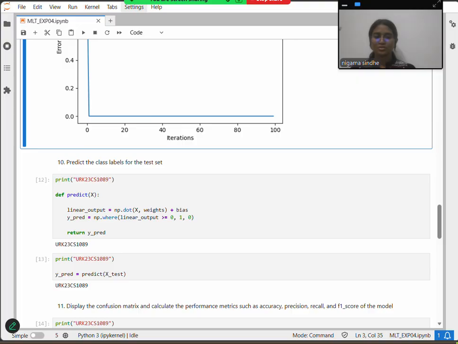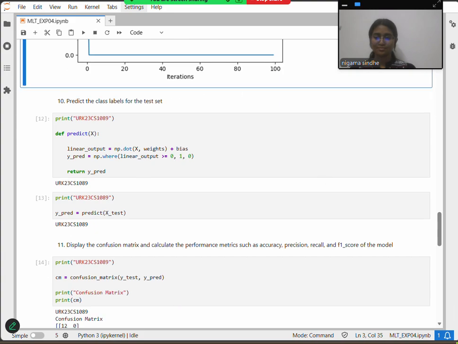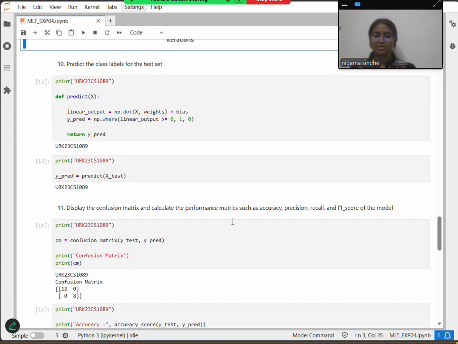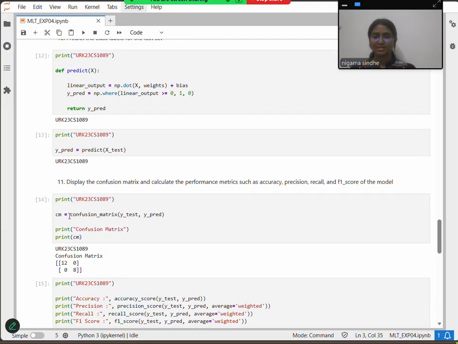Next, we are going to predict the class labels. By deriving overall training and testing of this data on the artificial neural network, updating the weights and using an activation function, in this step we use the trained perceptron model to predict the class labels for the test data. Finally, we are going to evaluate the model performance by generating the confusion matrix.